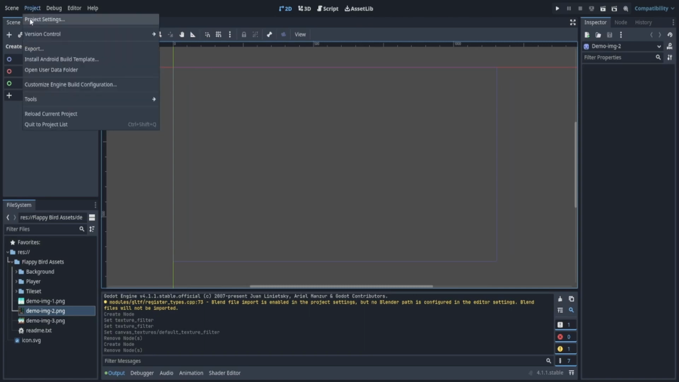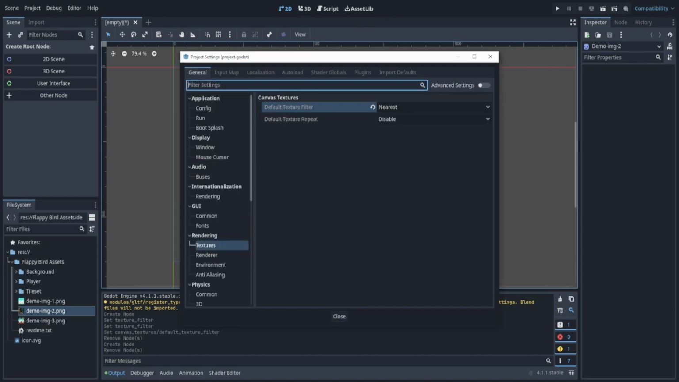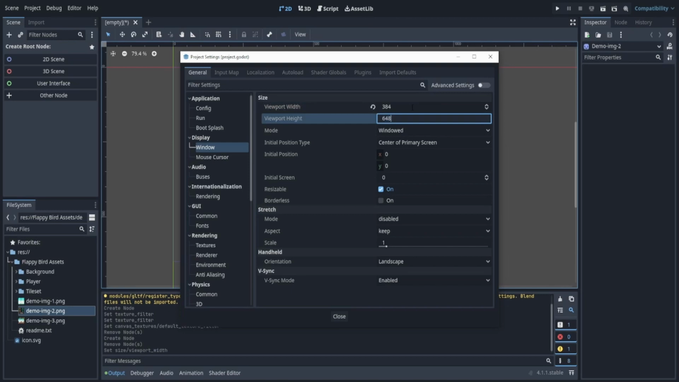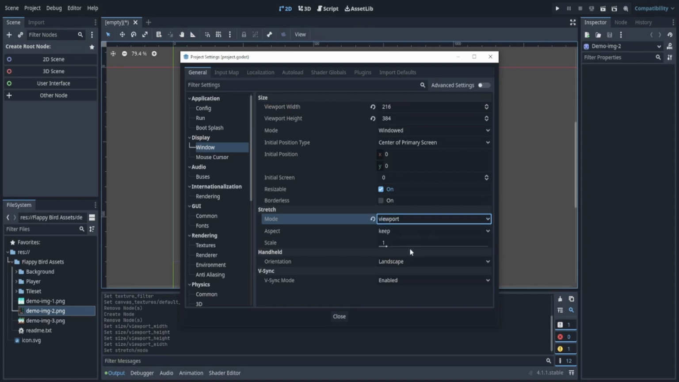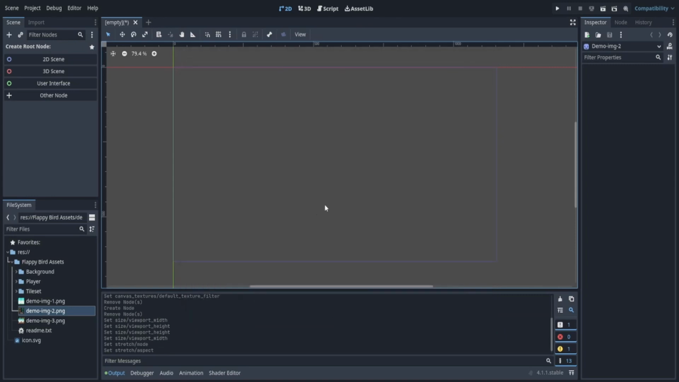Now let's go back into our project settings and we're going to actually change the window. So let's clear the search. We'll go to window display on the left. And we're going to actually switch this to divided by 3 and then divide this by 3. And then we're actually going to switch these. So this is going to be 384 and this is going to be 216. So let's make sure we have these. And on the stretch, we're going to go to the mode and keep it as viewport. And then aspect, we're going to expand. And now we'll close this. And now we see that our blue window has changed.